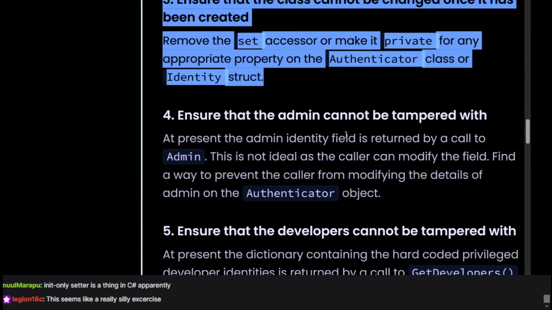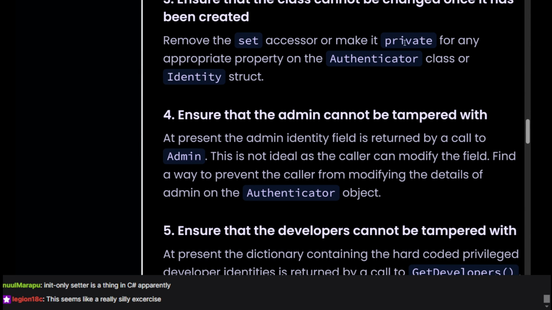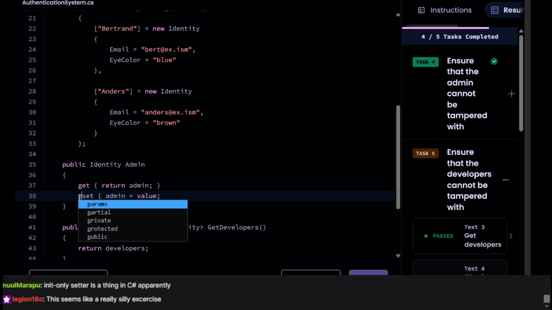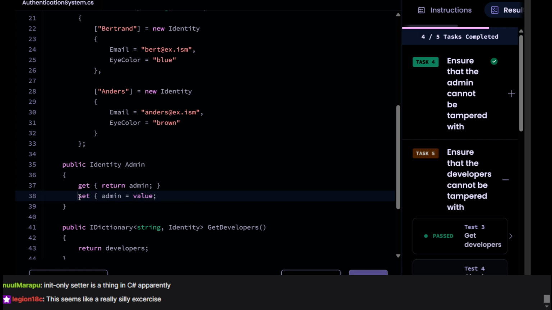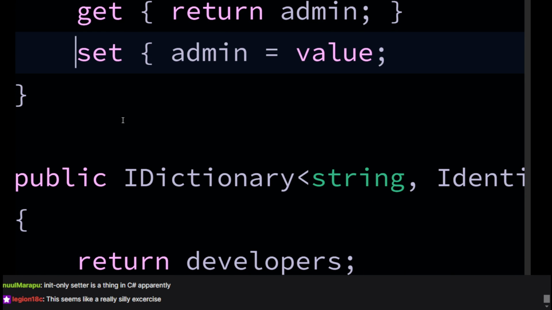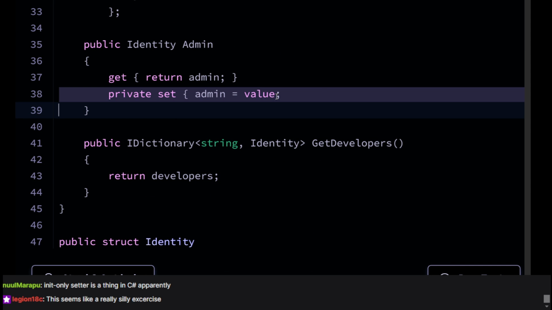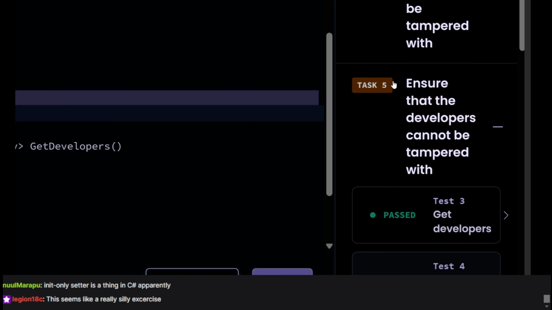Ensure that the class cannot be changed once it has been created. Remove the set accessor or make it private for any appropriate property on the authenticator class or identity struct. Oh, I can make set private. I could have done that with the other one, right? Would that have done anything? I just want to see if it does. Oh wait, it's not running the test case, so it won't let me know. But if I did private, would this have solved the problem, in that it won't let it set?